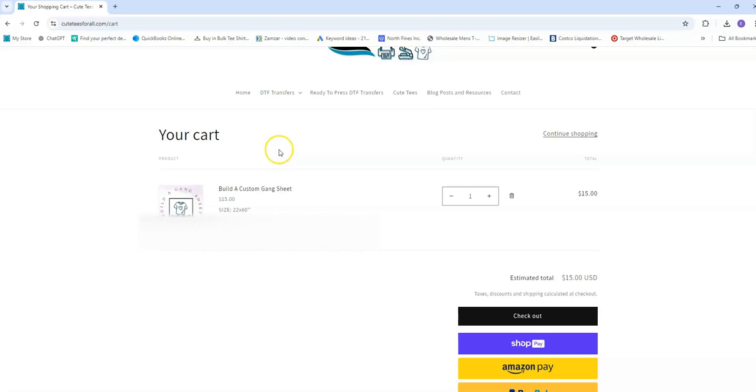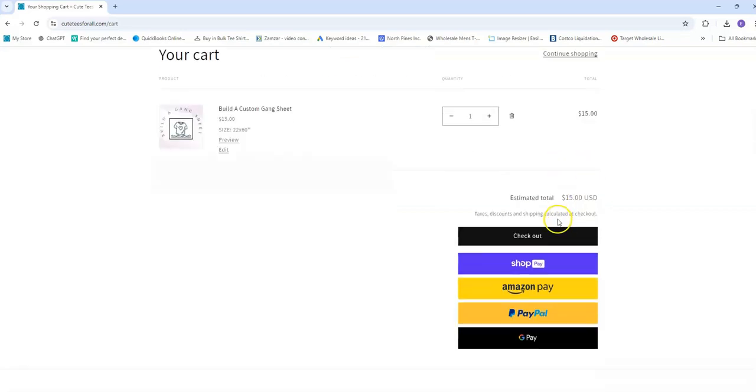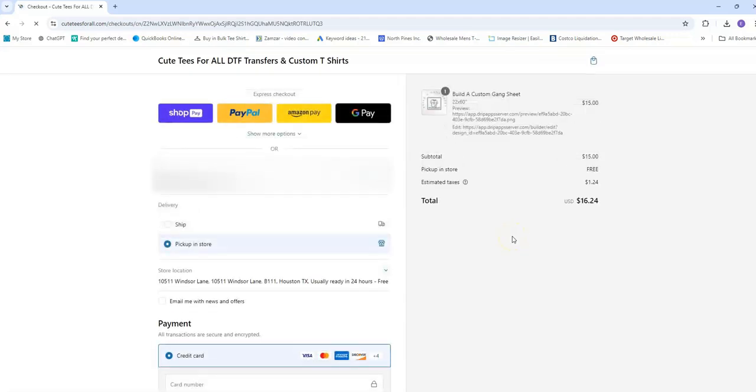So you will be directed to this part of the website where you can see your total, which is $15 in this case, and you will proceed to checkout. For delivery, we have two options. You can either get your Gangsheet shipped out to you, or if you are local, you can pick it up in store.